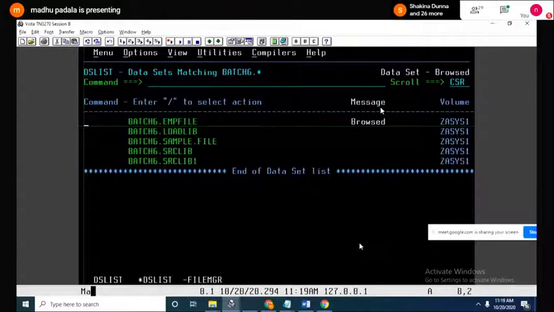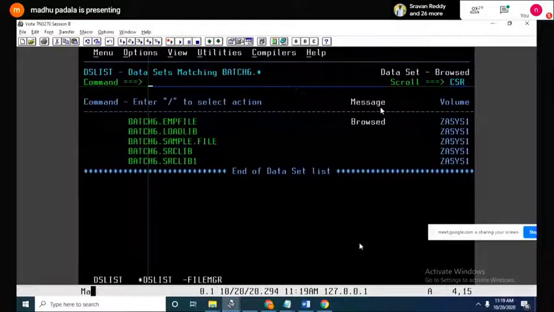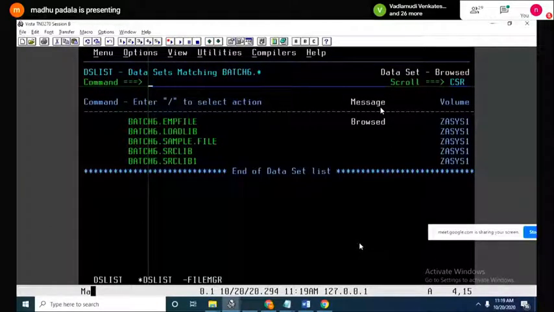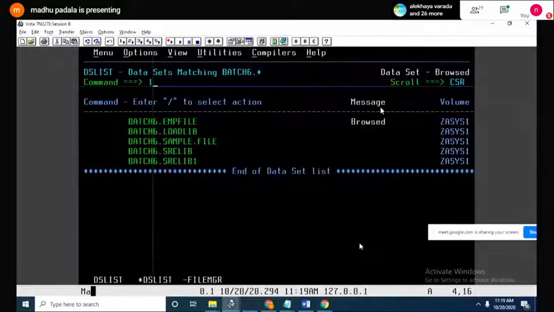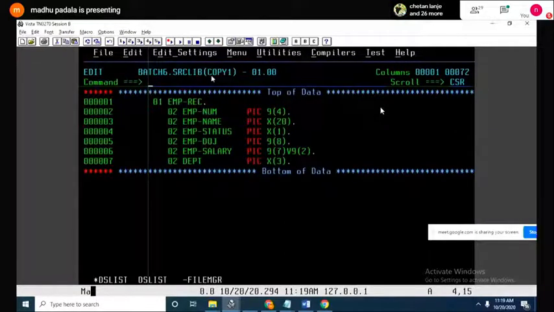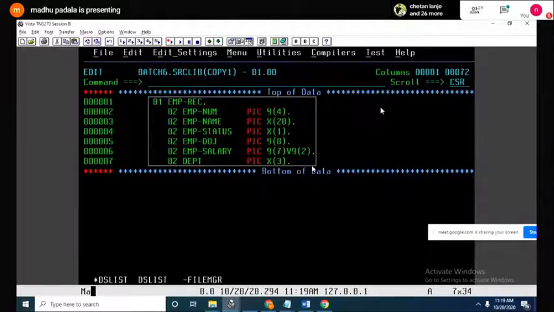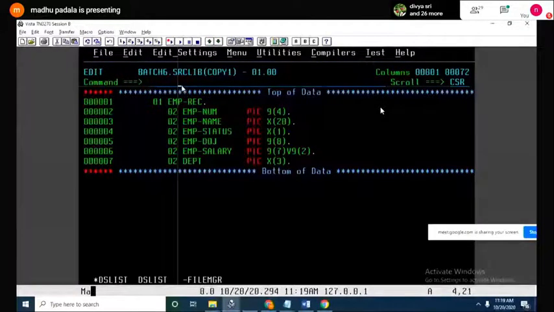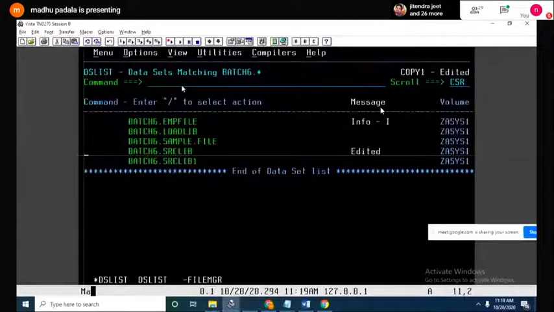So this is how we edit the data in the files. File Manager is extensively used to browse or edit a file using its layout. Layout means structure. It's also called a copybook. Structure is also called a copybook. Okay. That's all for today.